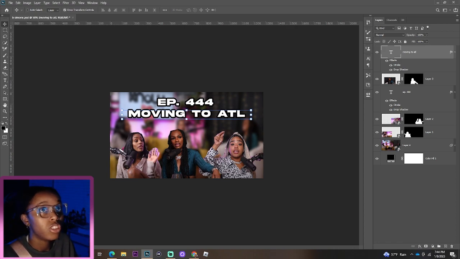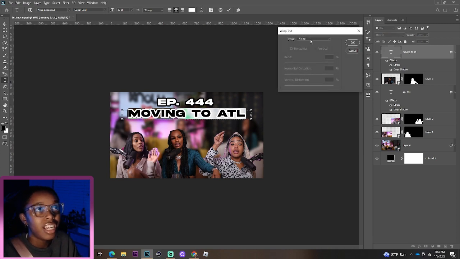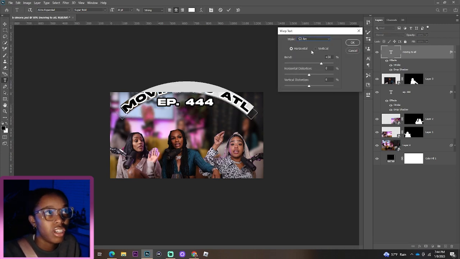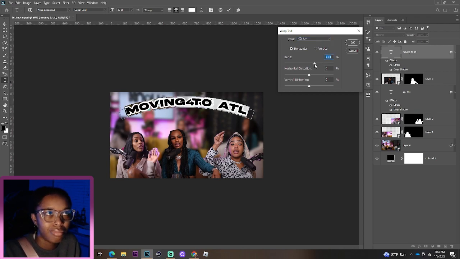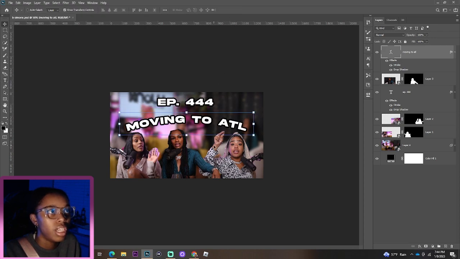I'll curve it. So I'm gonna go into moving ATL. I'm gonna double click on this T right here, and up here you'll see a T with a curved line under it. Click on that, and where it says style, click on that, and then click arc, and now it'll curve it for you. But you don't want to curve that much. You just want it to be something slight. I'll put it on 20, and then you can just hit the check mark up there, and then you can move it down, and now it's arching over them, so it kind of fits them. It's like you're making this invisible container for them to fit into, so it looks real nice.